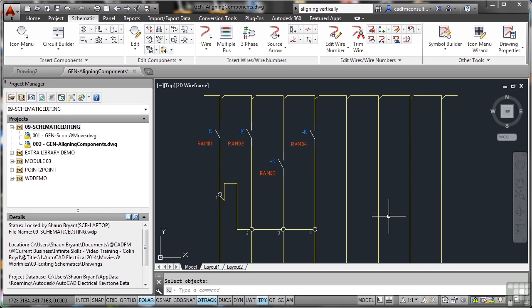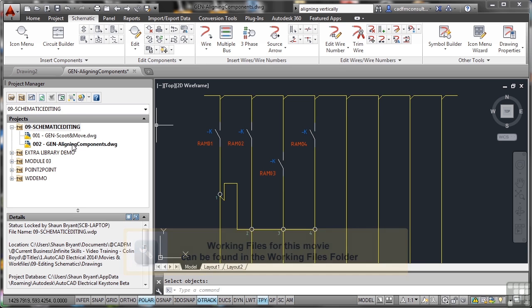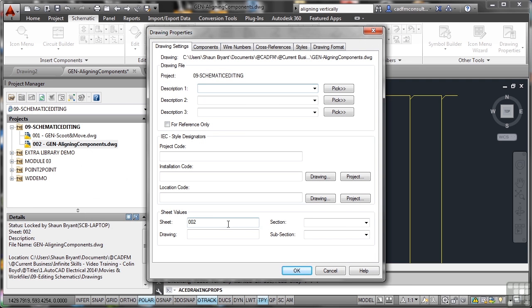Let's have a look now at aligning components. We have a new general aligning components drawing. I've already added it to the project for you here. Right-click, though, and always just quickly check the properties. Make sure that your sheet number's right, and so on and so forth. It's always worth checking that.